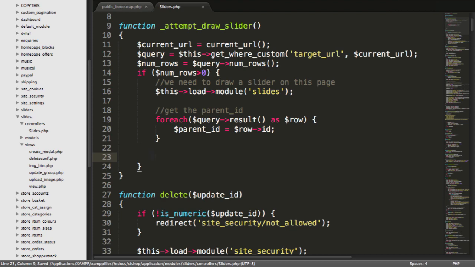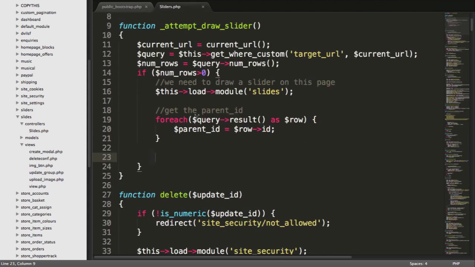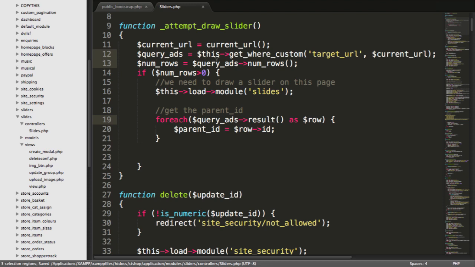Now, timeout. Because of variable pollution, remember all of that stuff, and it sometimes happens when you use this method. I'm going to change a couple of the variables. So we'll change query here to query underscore attempt draw slider ADS, right? So it does that, and then num rows, I'm going to change that to num rows ADS. Okay, so that's that. Slides, yes, everything is good.